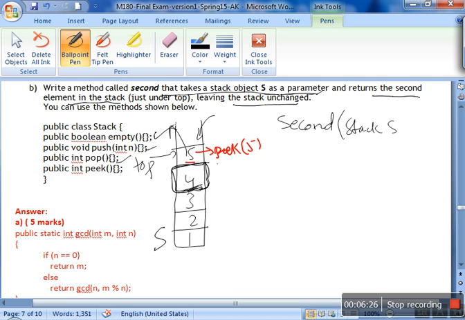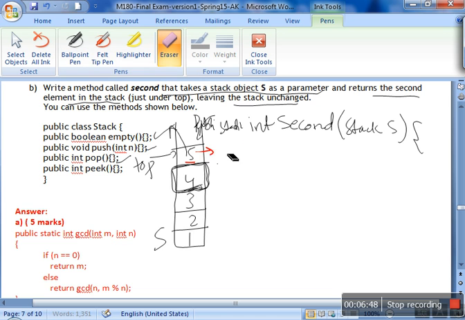Now what else do we need in this function? This function returns a value. For example, let's say this is a stack of integer values, so we'll take its return type as integer. Of course you need to add public and static, and this is your method. Now first of all we have to take this value.